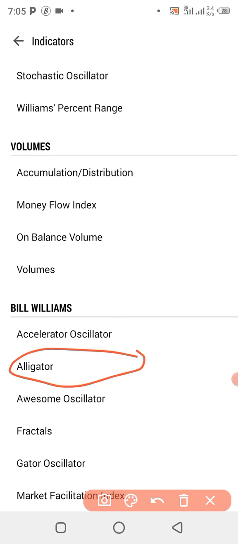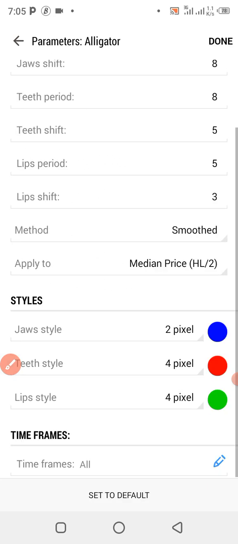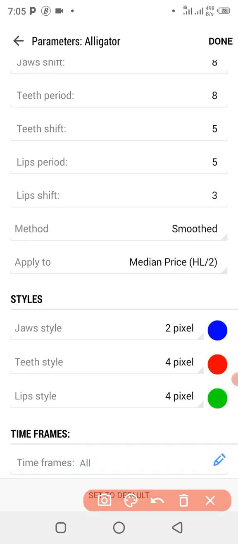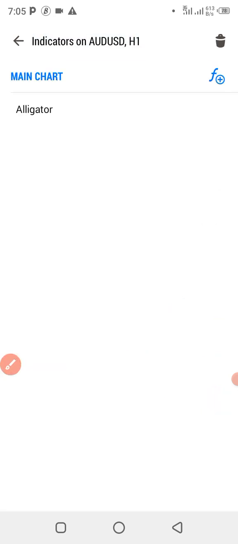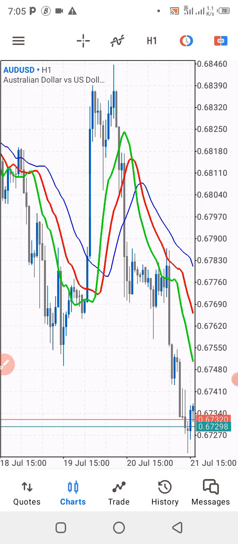Now here's the alligator indicator. That's what we are going to click on, right? So when I click on the alligator, look at how it's going to show. Now all you want is to actually increase the pixel to 4. Normally it's going to be showing 2 pixels, but you have to move it to 4 and then move this green one to also 4. So after doing that, your indicator is set. Now I'm going to show you guys how to actually trade with this indicator.